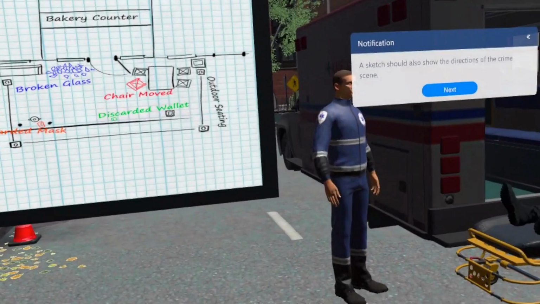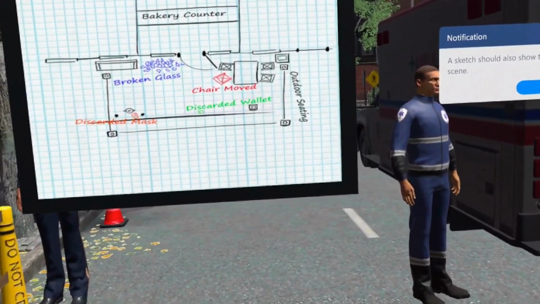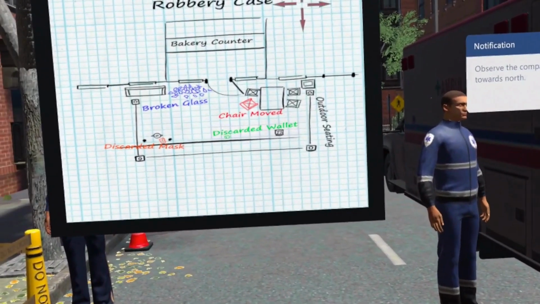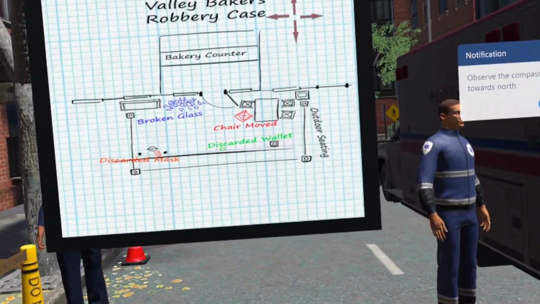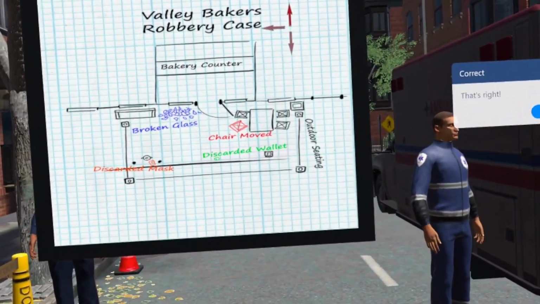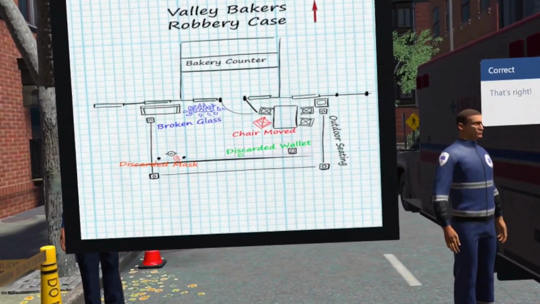A sketch should also show the directions of the crime scene. Observe the compass and click on the arrow pointing towards north. That's right.